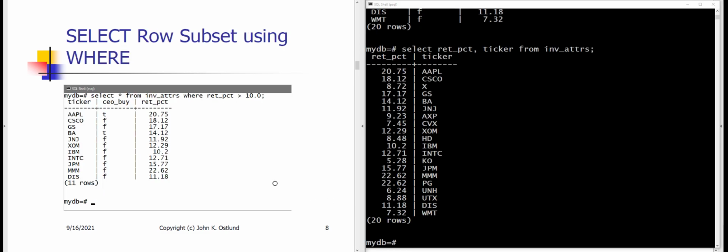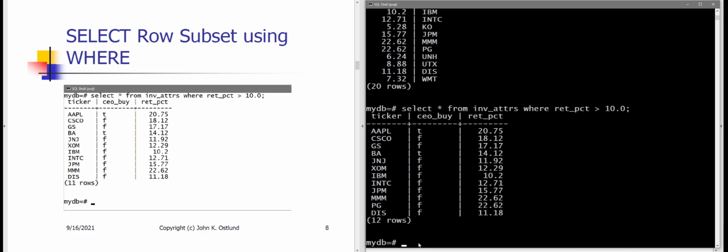Okay. And I can add a where clause to filter out, or filter in maybe I should say, just those records that satisfy some characteristics. So here I'm saying select star, that is select all of the columns from INV adders, but only where the return percentage is greater than 10.0. All right, so these are only the high returning stocks from the ones in my table.